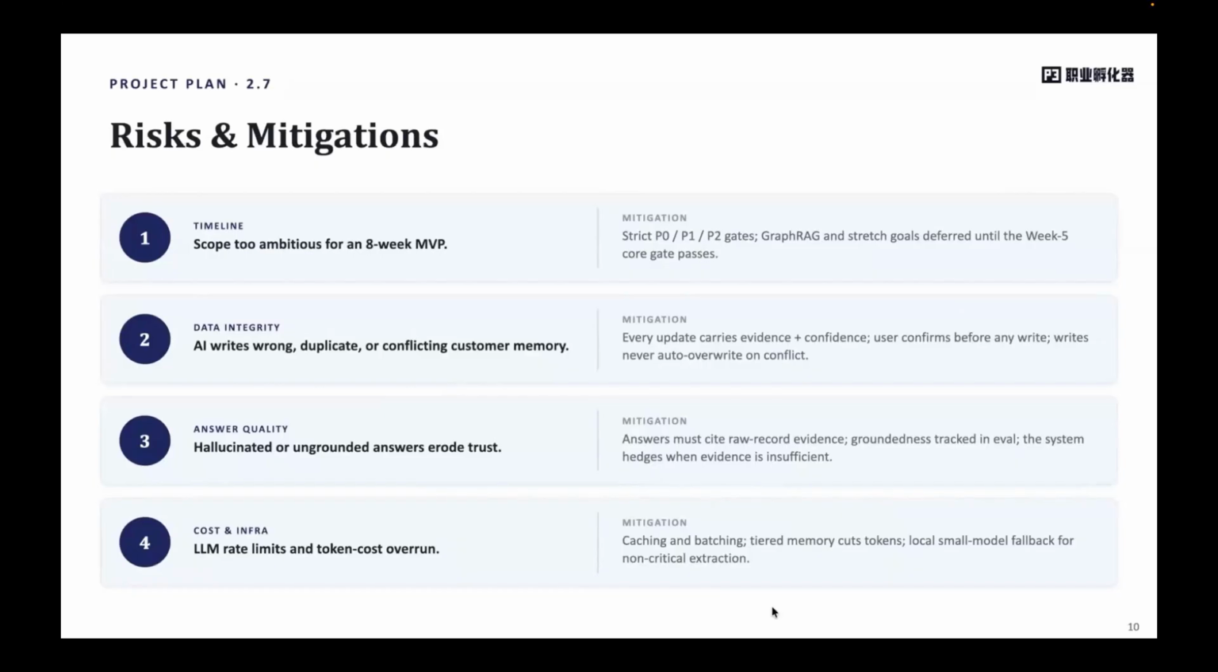The second risk is about data integrity. Our system writes to our customer memory, so there is a risk that maybe it saves something wrong or duplicated. To prevent this, every update must come with evidence and a confidence score, and the user must confirm before we write. And when there is a conflict, we never overwrite. Risk number 3 is about the quality of answers. If the AI gives an answer that is not grounded, the user will lose trust very fast. So for every answer, we must show the original source. If the evidence is not enough, the system will not guess. It will just tell the user honestly.